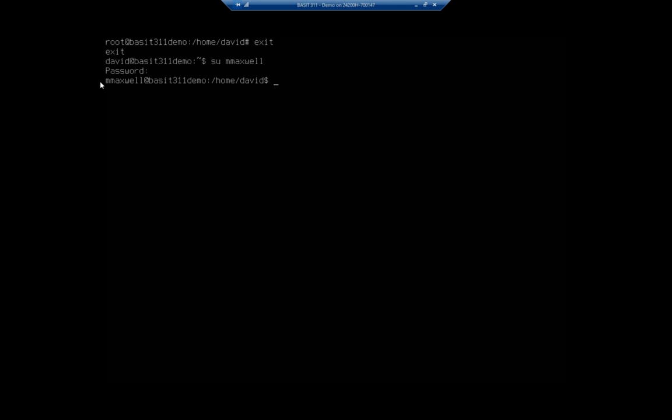Notice, by the way, that Maxwell is not in his home directory, he's in David's home directory. So I'm going to do cd to change directory to /home/mmaxwell, and you're going to see that now, instead of showing the path, it shows the tilde, which means he's in his home directory. And the $ sign means he doesn't have elevated permissions. Once again, Maxwell's done, so I'm going to exit, and that takes me back to me.